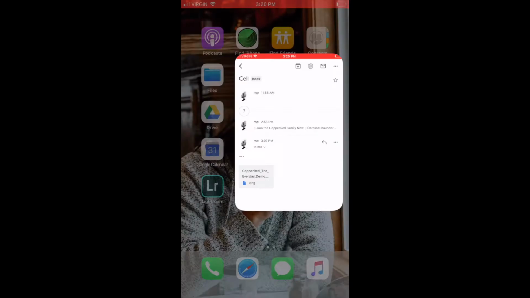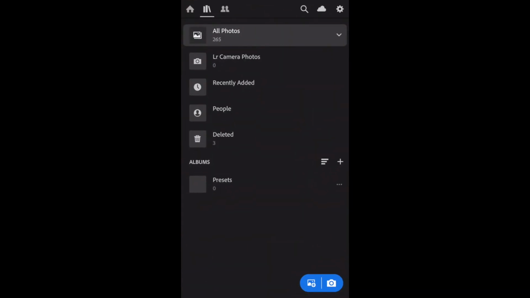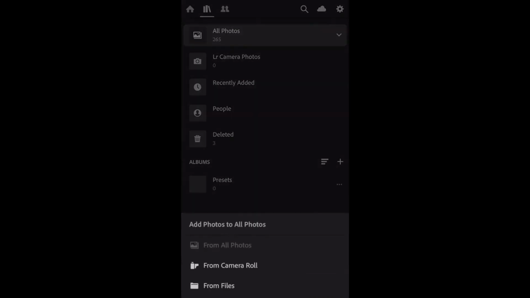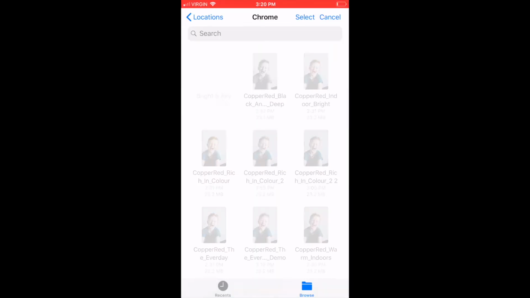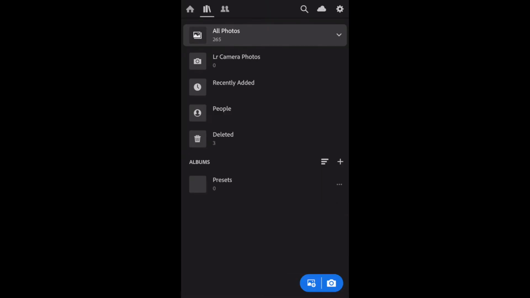Now you can get out of there, open up the Lightroom app. Now, you see the plus sign on top of the gallery picture. Click on that and then from files, locate the file on your phone and select it. Your phone will now install that into the app.